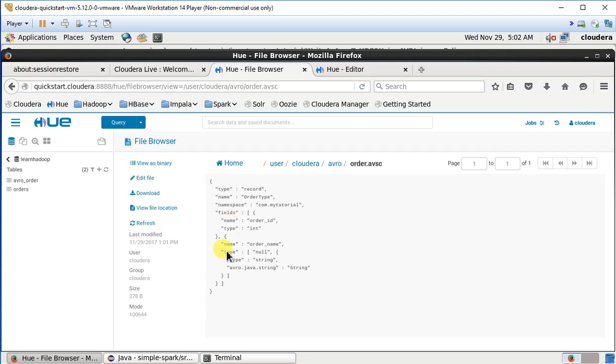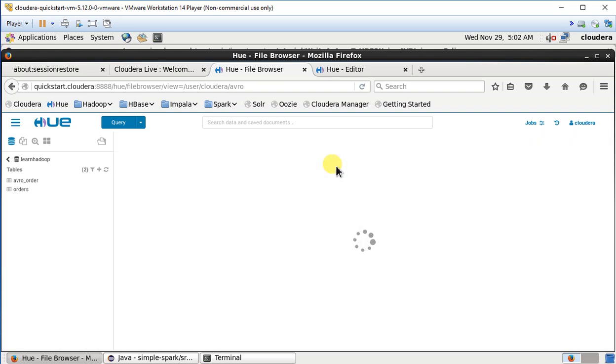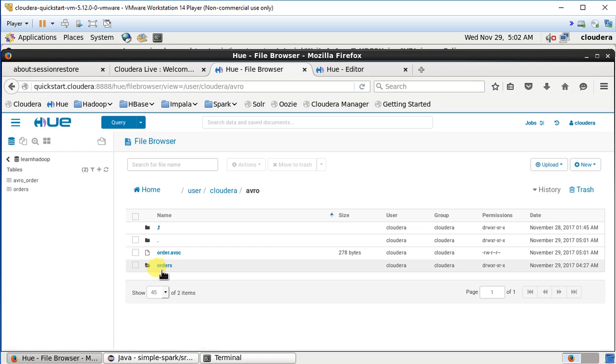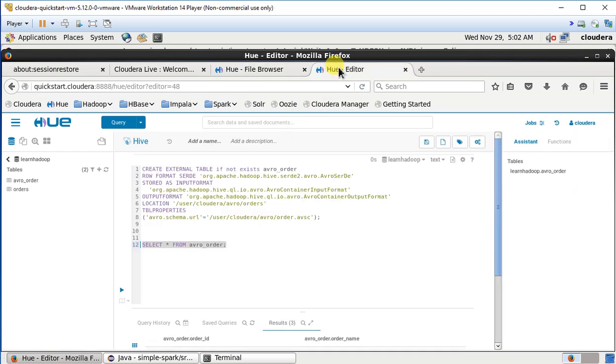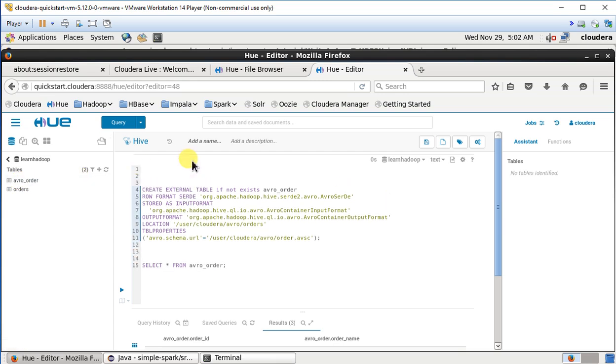So now why do we need the schema here? We need the schema and the actual location where the files are sitting, so that will be under orders here. So now I go into the Hue editor. I should be able to create a table called avro order. I've already created this, so what I'll do is first drop this table. All you have to do is drop table. We are in the learn Hadoop database, so it will be created inside the learn Hadoop database itself. So drop table avro order.